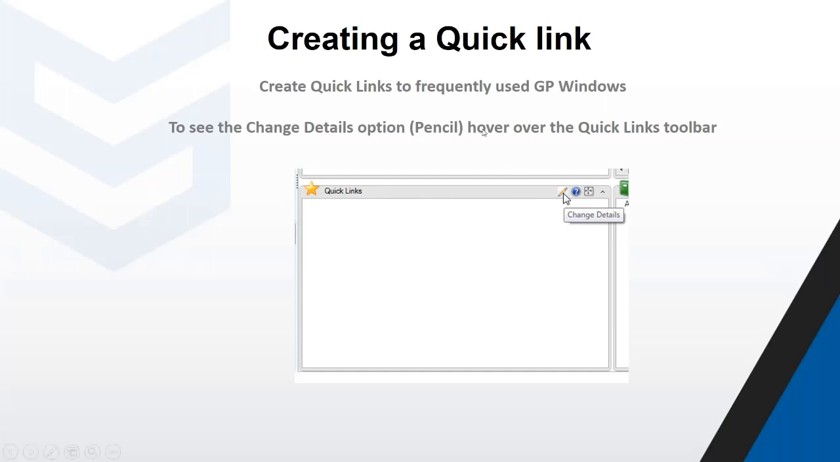I put a note here because when you're looking at the quick links option, these fields aren't available. You sort of have to hover over it, and this pencil becomes available, and then you can add your quick link.